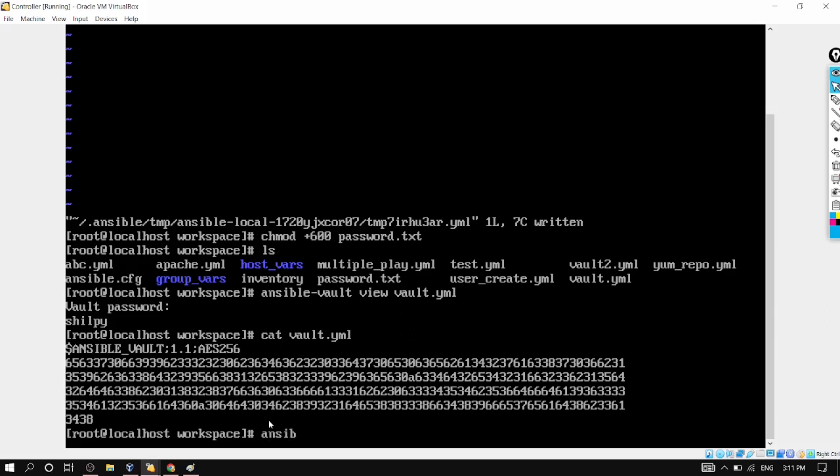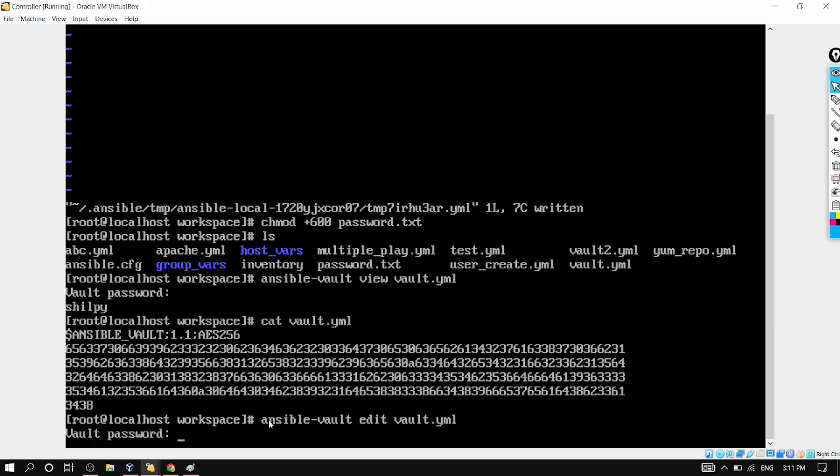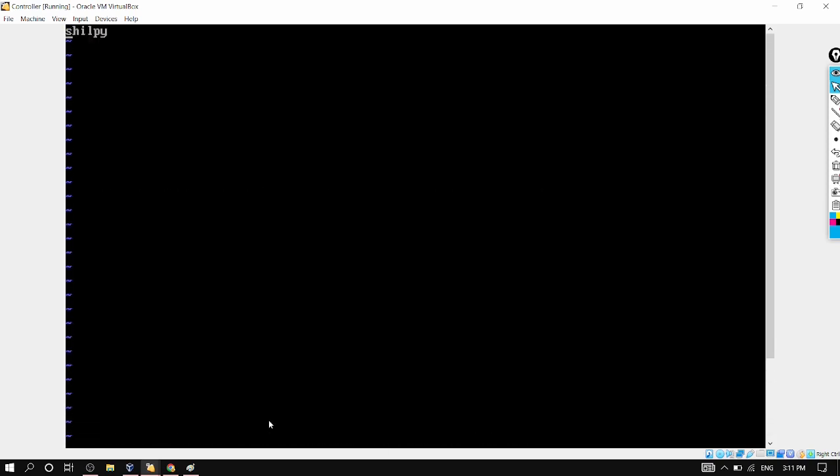So ansible-vault edit vault.yml. It will again ask for the password, and open the vi editor. Now we can change it: instead of Shilpy, we can change it to Ansible. Okay, so let's save it.